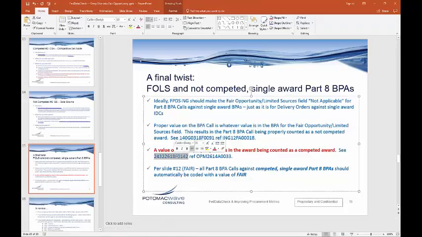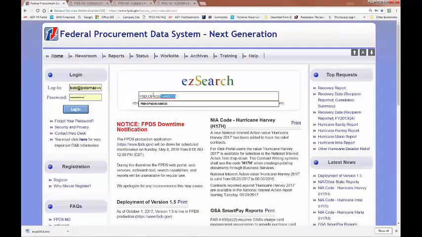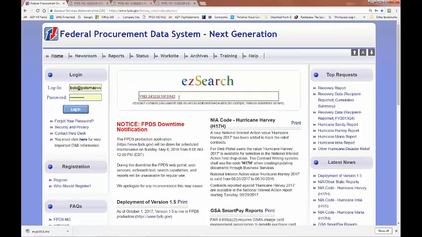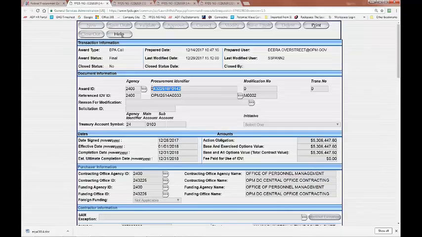Now let's look at a call against that one. Nothing wrong on that. Well, I'm not sure that's the best practice. It used to be an error at some places I worked where you do not competed, single award Part 8 BPAs. But for this discussion, there's nothing wrong with that BPA as it was awarded and set up. But there is something wrong with this call.